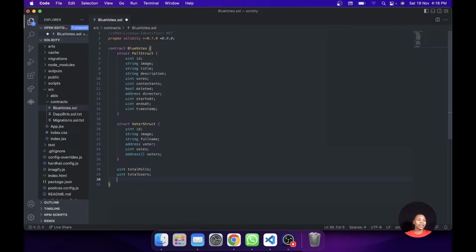And then I want to be able to hold polls. All the polls should be captured in this place, and to capture them, it's going to be a type of poll struct, but an array. So an array of poll structs is going to be held in this particular state variable here. With that said, I want to declare some mappings.